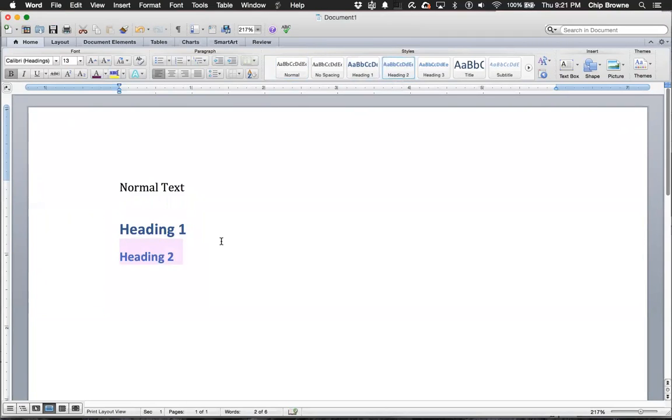Now, if this were a web document and I did a view source, so we opened up the code, what do you think I would find before heading 1 and after heading 1? Yeah, it would look like that. Yeah, the number 1 is big, 6 is small. Yeah, it goes backwards.